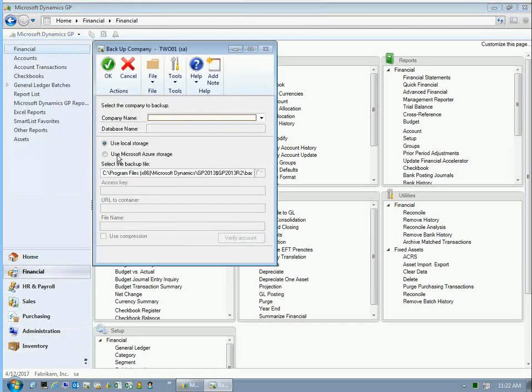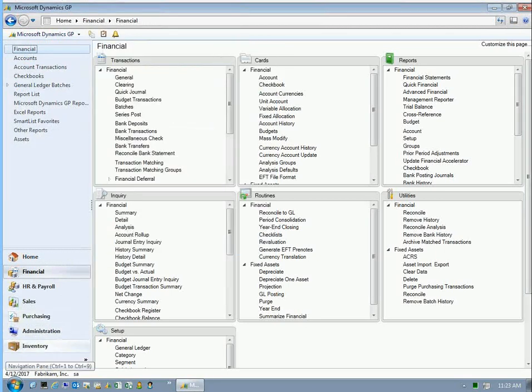In some instances, you will have the option of using Microsoft Azure storage. If you have already got that enabled, you can be doing, of course, off-site cloud-based storage for your database. In a multiple company environment, I'll need to select which company I want to work with. I'm going to use local storage, and once I'm ready to go, I create my backup. You might want to make a quick link or shortcut to this window because you are going to be spending a lot of time coming back and forth to doing those backups. Cancel back out of that.